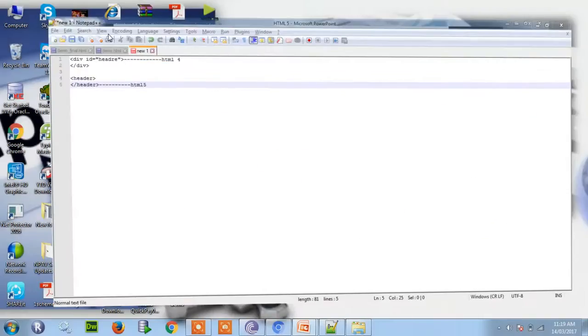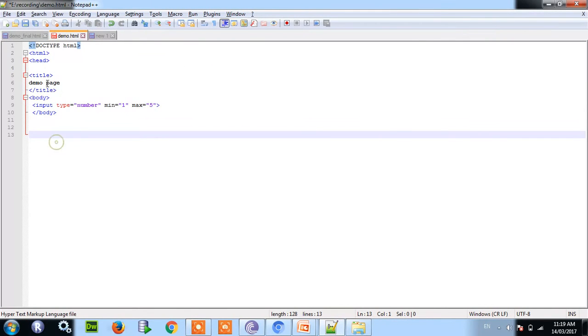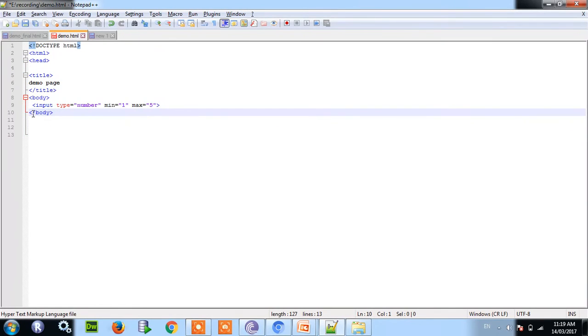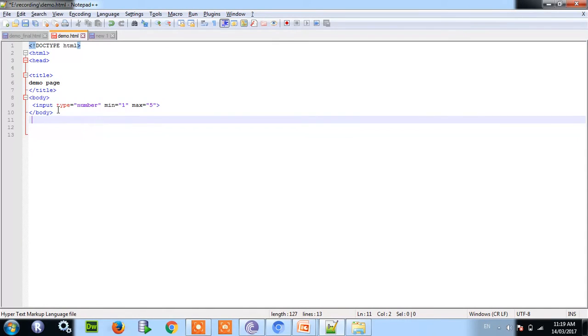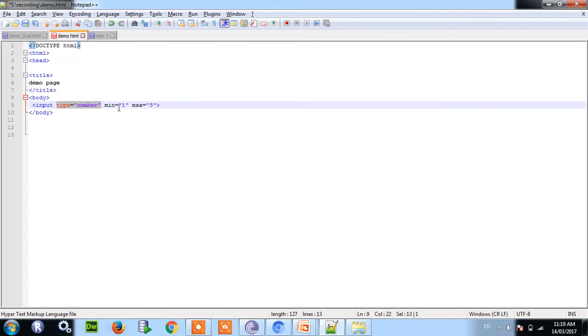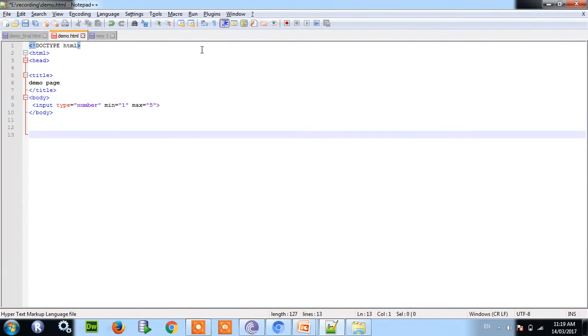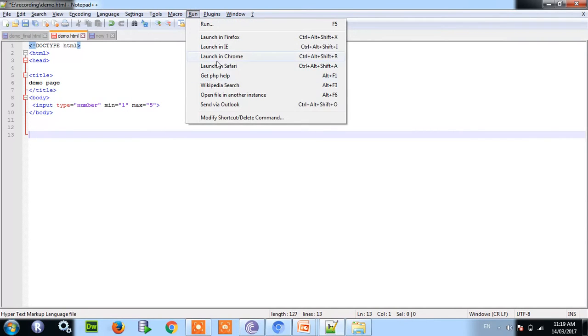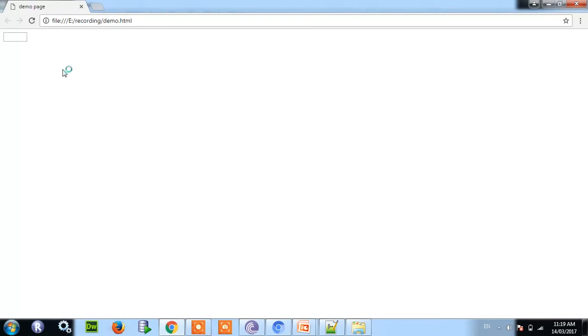Let's see one example here. I already wrote the code over here. We just put input type equals to number, and I mention the minimum and maximum of the number. I run this code, launch in Chrome. You can see the number control. If I try to enter characters, it will not take them, and if I put numbers, it will take numbers. So this is the main purpose: we don't want to enter any extra validations over there. So this is the main difference.